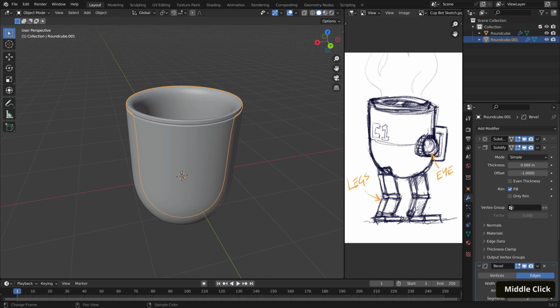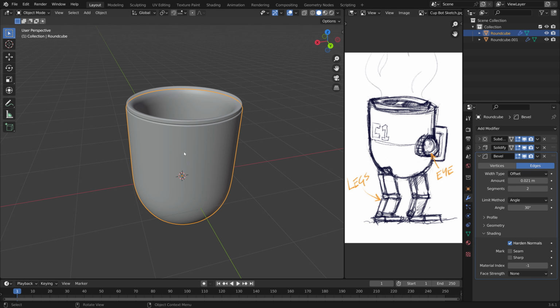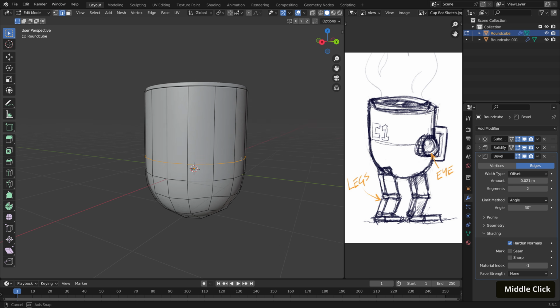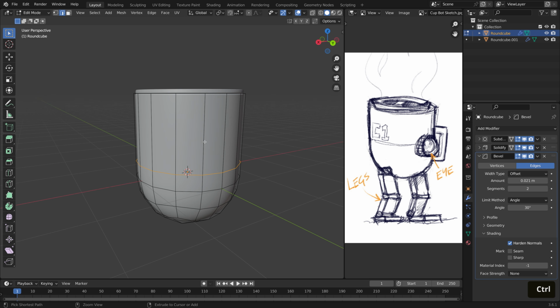Now the only thing that is remaining is this nice slice through the middle here, and we can do that just by selecting our outer shell, jumping into edit mode here, and Control and R to create a loop cut.